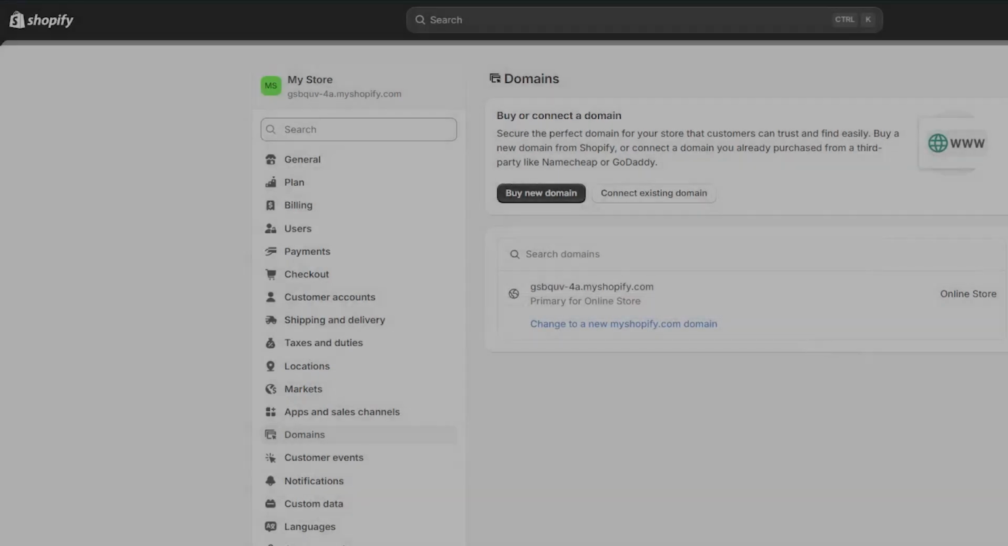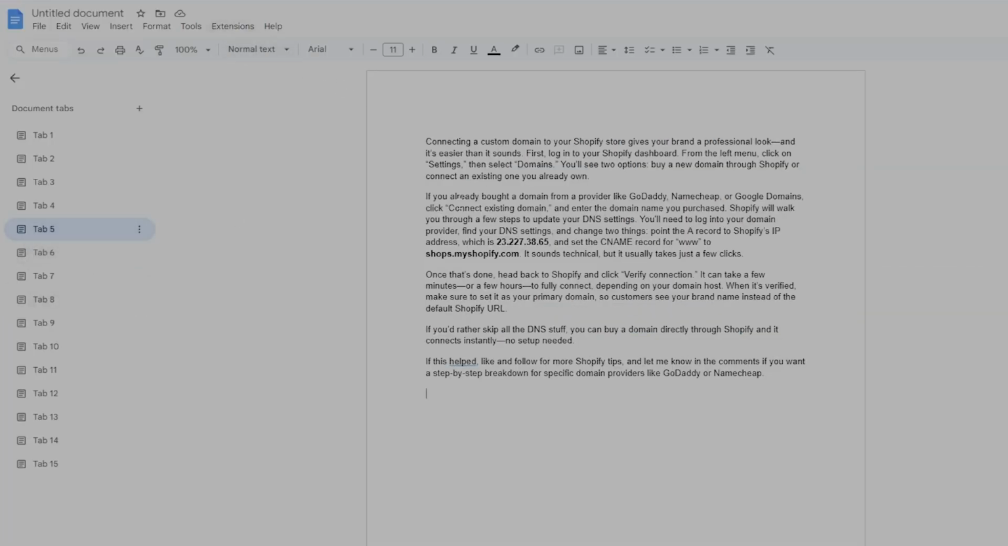Point the A record to Shopify's IP address, which is 23.227.38.65, and set the CNAME record for www to shops.myshopify.com. It sounds technical, but it usually takes a few clicks. Once that's done, head back to Shopify and click Verify Connection. It can take a few minutes or a few hours to fully connect, depending on your domain host.